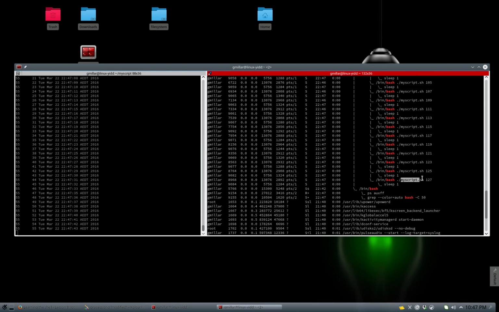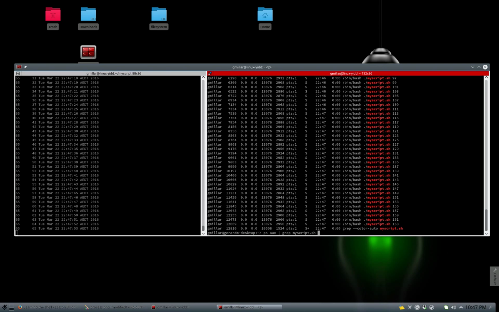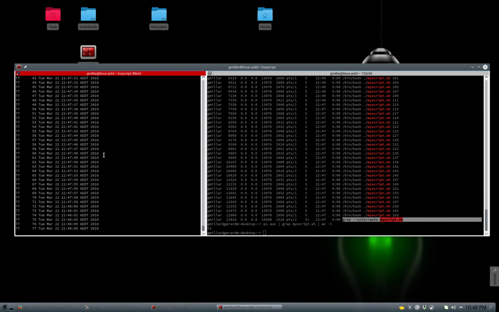If I do a ps aux, I think it might have finished, maybe not, because it'll take longer to iterate through each time. Grep my script. Okay, that's what's running. If I do a line count on that, I've got roughly about 51 processes probably, because we can't include the actual grep that we've done. So that's 51 processes, and this is still going.